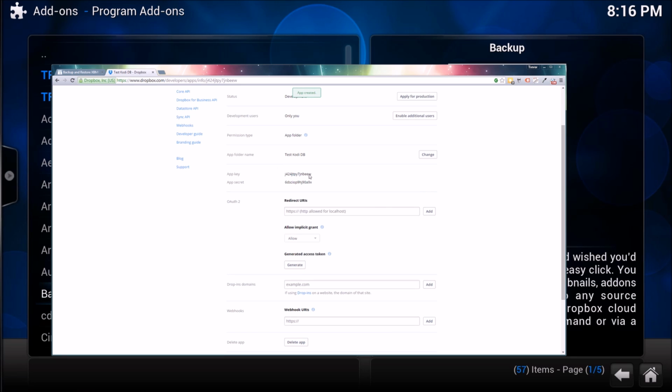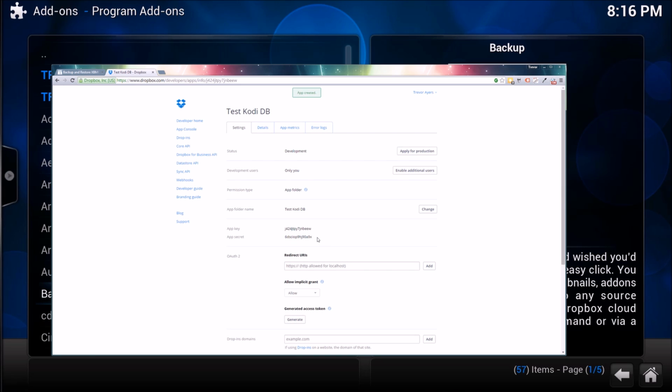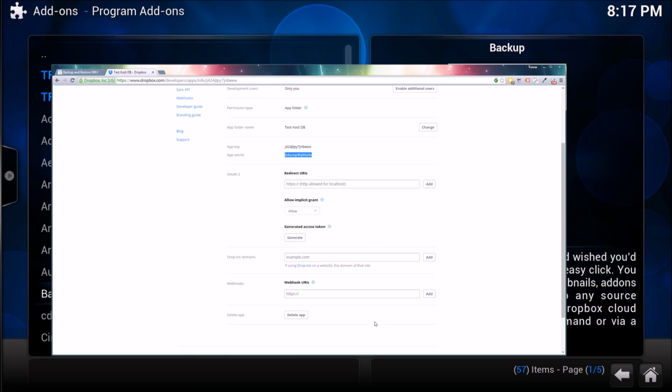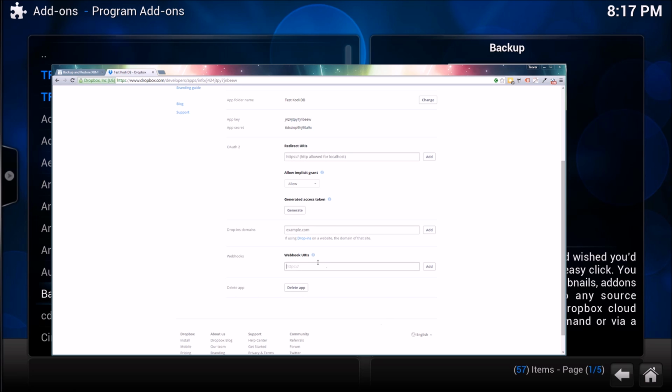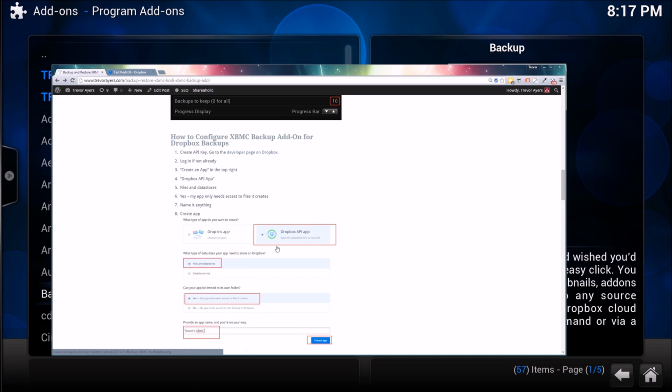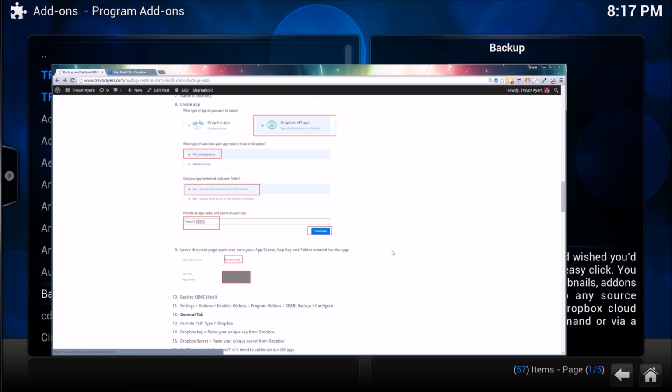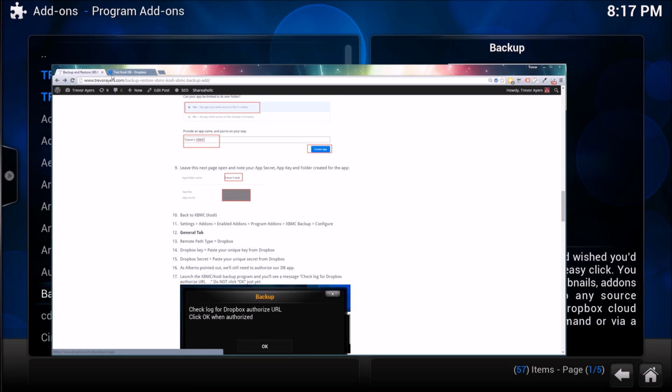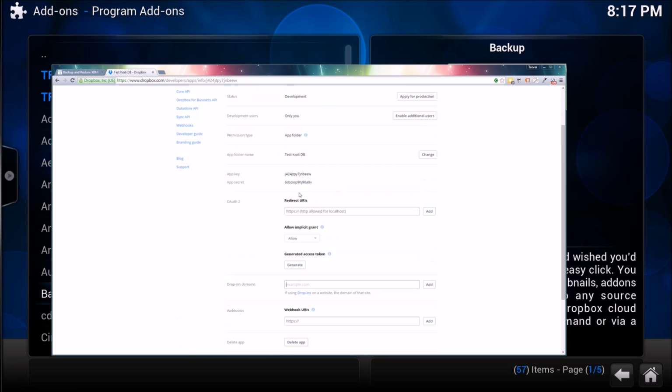Note your app secret here. I'm not going to blur this out because this thing is going to be deleted. But you want to note your app secret, your app key. You notice that little message at the top that your app was already created. I don't believe we need to do the drop-ins or the webhooks. Let me reference my cheat sheet here. Yes. So let's just grab the app secret and the app key.